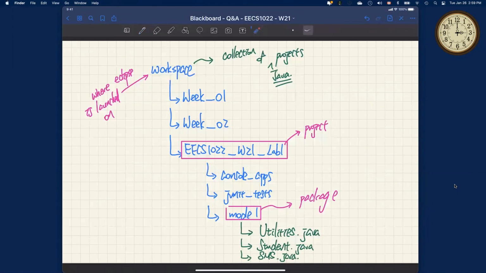So now we got several concepts over here. We got workspace, which got as many projects as you like, each one of them independent of each other. And then inside each project, you got as many packages as you like. Let's say I'm now in the console apps package. In order for me to really use the utilities.java, I need to import it.